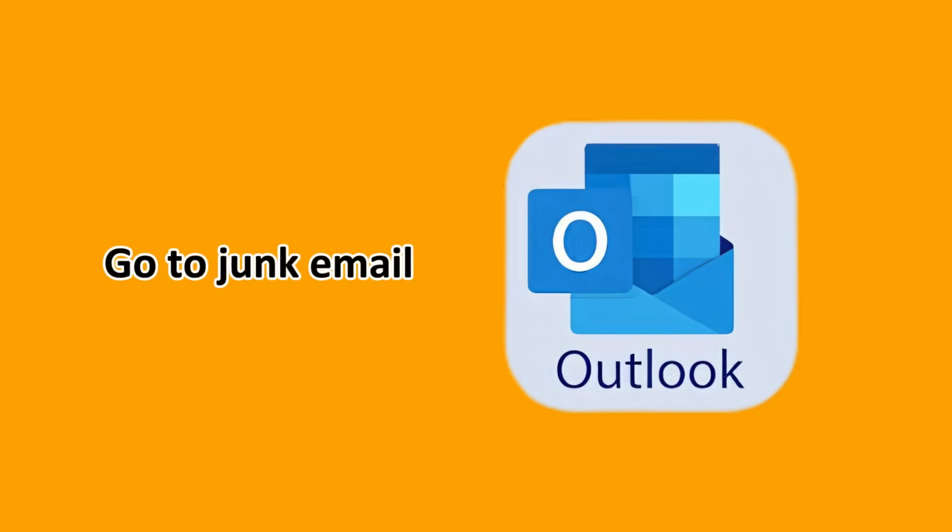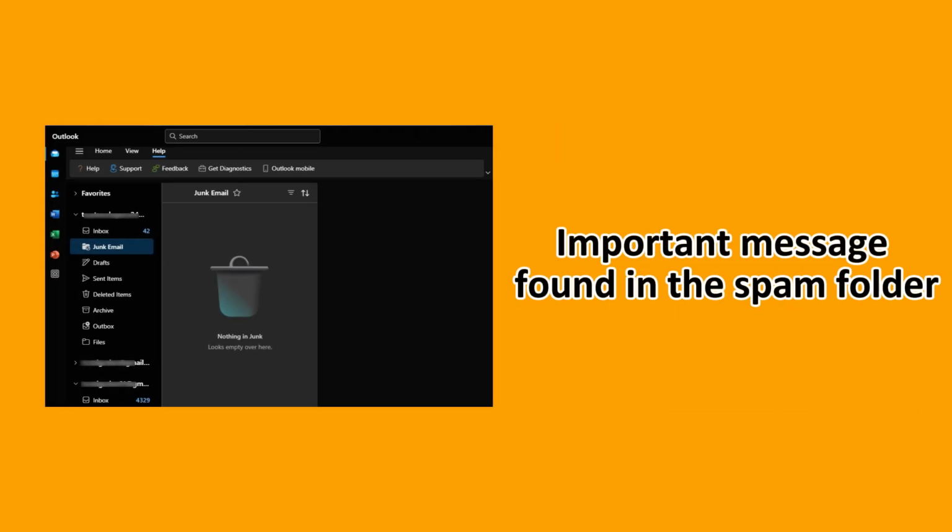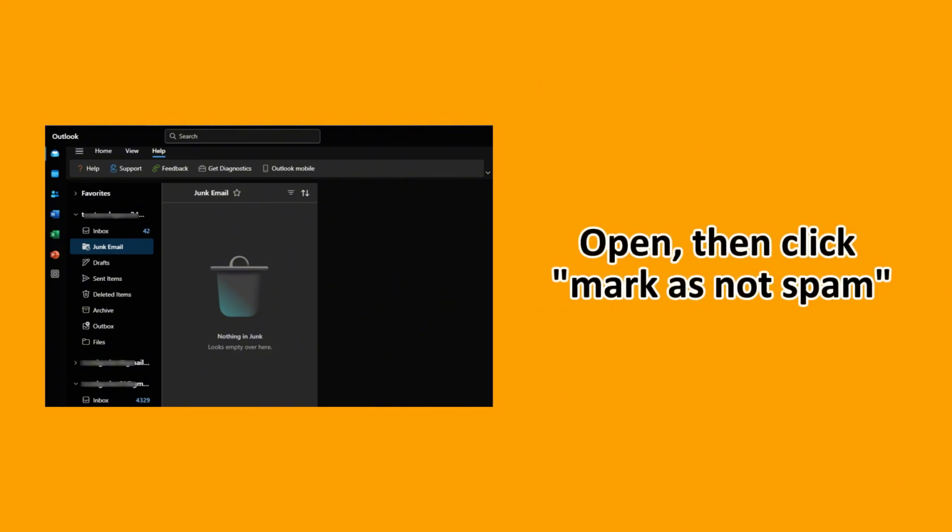So you'll need to go over to the junk email. Look for the junk email on the left side menu of your screen and click on it to find your junk mail. And you just might find it right there. Also take note that if an important message lands in your spam folder, go ahead and open it and click Mark as not spam. This will prevent similar emails from being flagged as spam in the future.